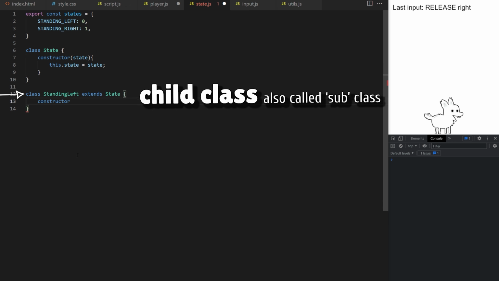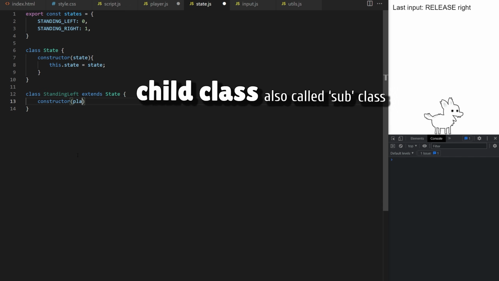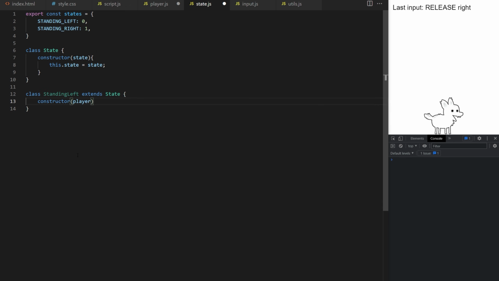It will have its own constructor, and that constructor will expect player object as an argument because I need access to player properties on here, since I want to be changing things like player sprite sheet row or player speed as we swap between different states.